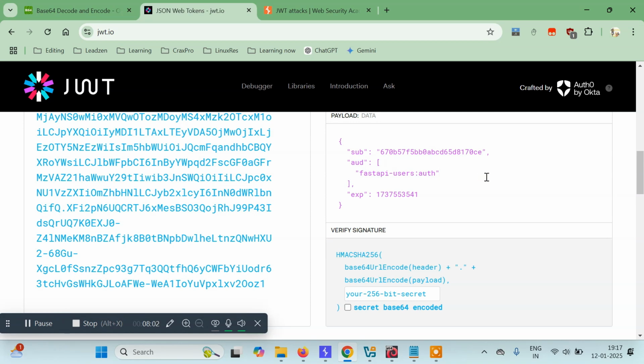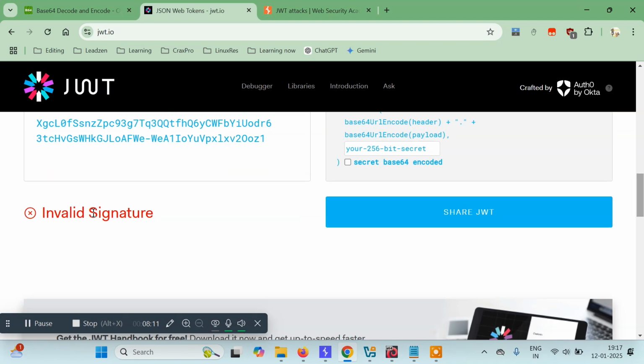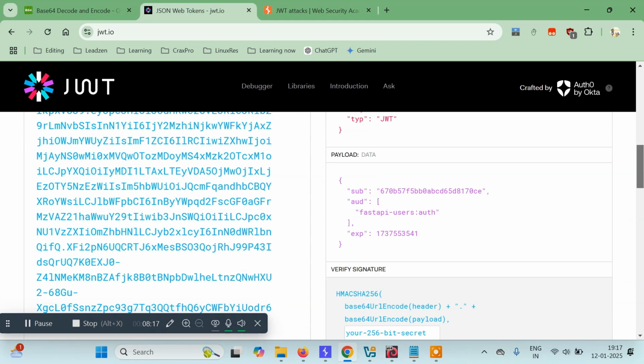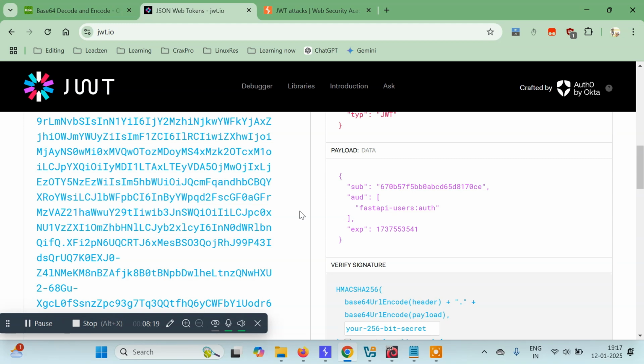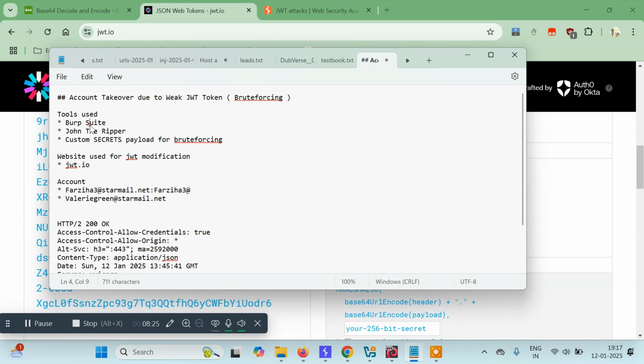But this is the second thing. First of all, we have to find out the secret code. In order to modify the token, you have to find out the signature secret. Then only we'll be able to modify it. So let's see how we can do it. For this, we'll be using a tool called John the Ripper. So this is Burp Suite. Now John the Ripper is available by default in Kali Linux.